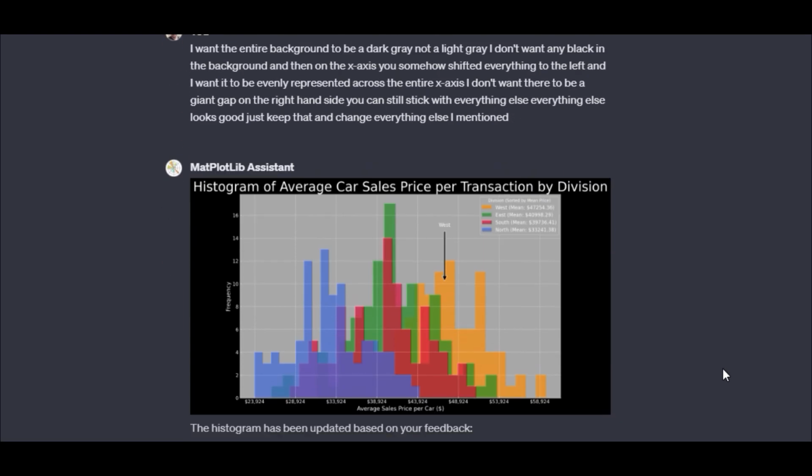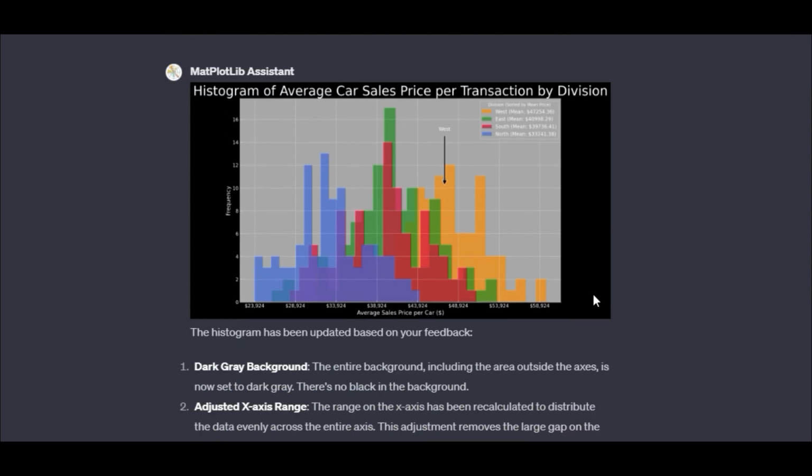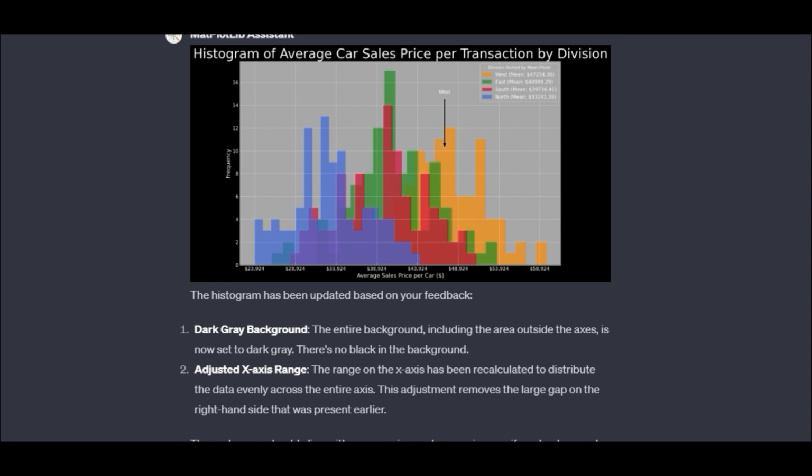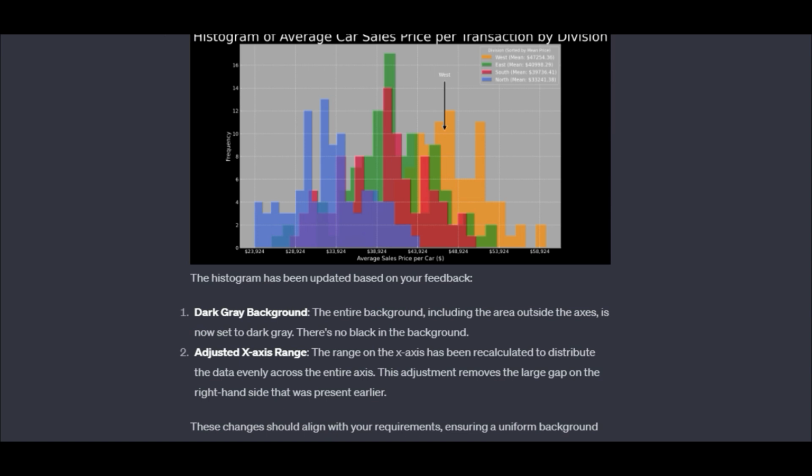And it still kept the same thing, but what it did do is sort out the axis here so that it is even. And so what I'm going to do, let's just say that I don't want to touch the code, I'm going to say I want the background to be a darker color of gray, and I want the outside of the chart to not be black, but to be the same color of gray as the background of the histogram.